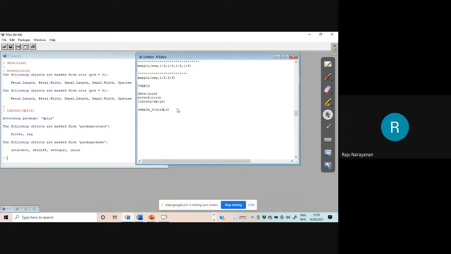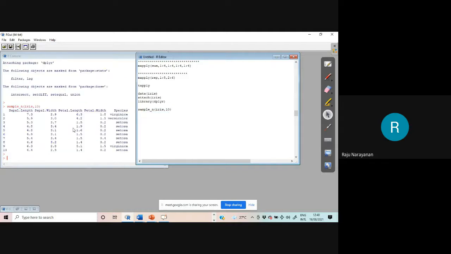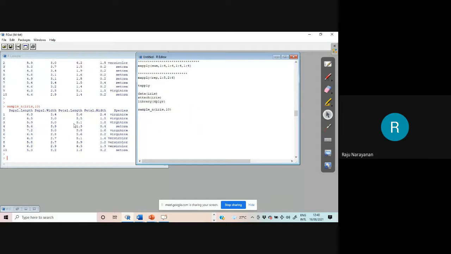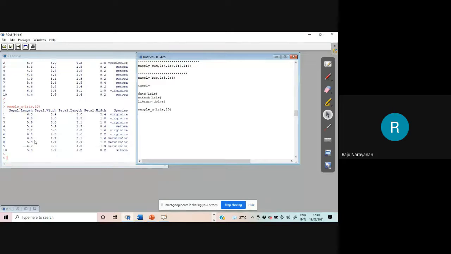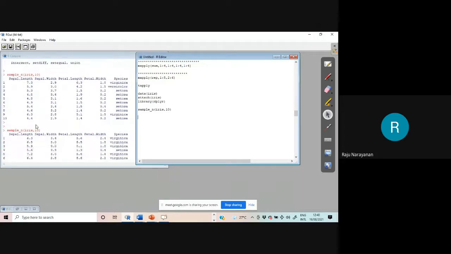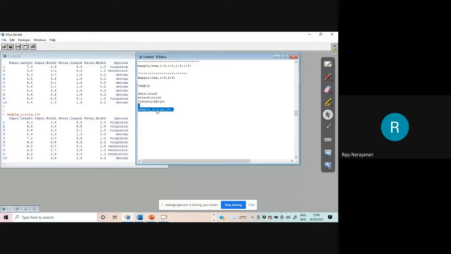How many rows do you want? Let me take only 10 rows so that you can see all the rows. Finished. It has taken 10 rows. If you do it again, you will get another different 10 rows. Sometimes some of them may be there, but definitely all of them may not be there. Here it is 7.3, 5.9, 6.3, 6.5, etc.